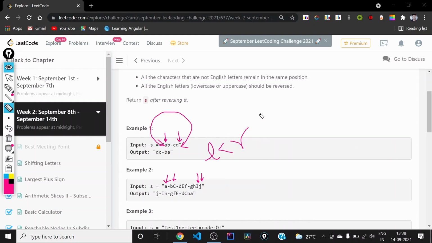Since the approach is clear, we can implement it. The time complexity is order n, because we are iterating over this n length string, and we are not using any extra space. So the space complexity is order 1.